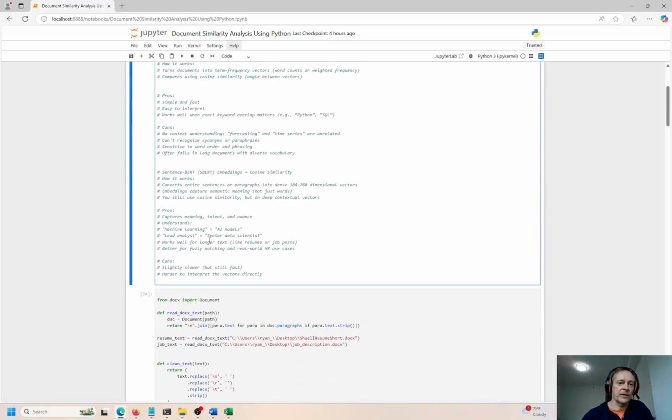And I have some notes over here. TF-IDF is simple. It's very fast, easy to interpret. No contextual understanding whatsoever, okay? And there's no forecasting or time series. It just doesn't work like that. You can't recognize synonyms or paraphrases, right? With a large language model, I'm going to show you in just a minute, you can. And it's sensitive to word ordering or phrasing, okay?